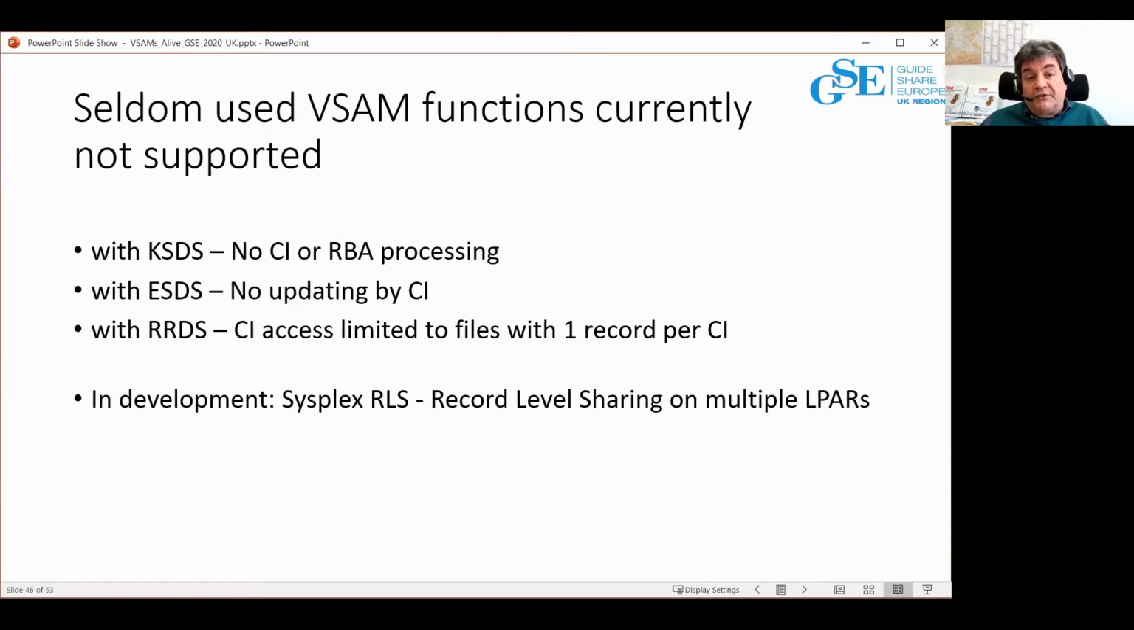Fortunately, these are functions that are seldom used in VSAM. For instance, if you want to process a data set by block, by control interval, or if you want to access it by a relative byte address. This doesn't work with IAM key SDS files. So if you have such an application, you cannot convert it to IAM.